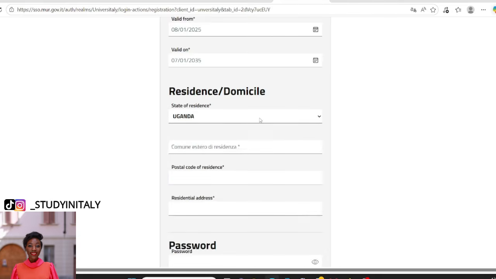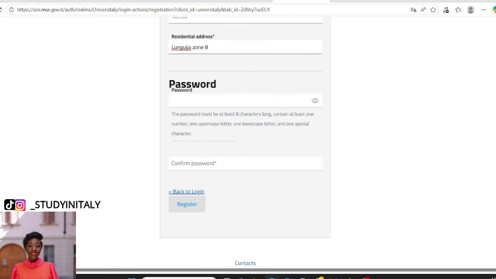So we go ahead and fill in the residence or the address. This person's residence is in Uganda, and the municipality is Kampala. Then the postal code is that one, and the residential address as well. And then eventually it will ask you to create a password. This one has no shortcuts, and it's really, really straightforward out of all the processes that you have to do in Italy. Also, the website is quite fast compared to other Italian websites. So, which is pretty much fast enough and easy to use.